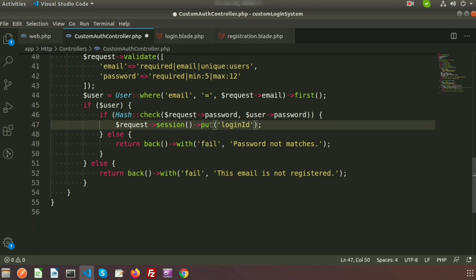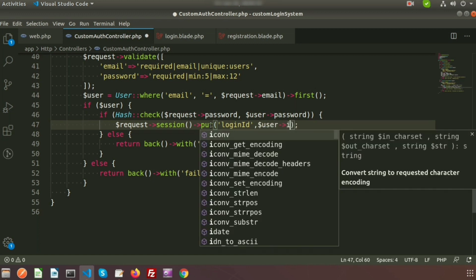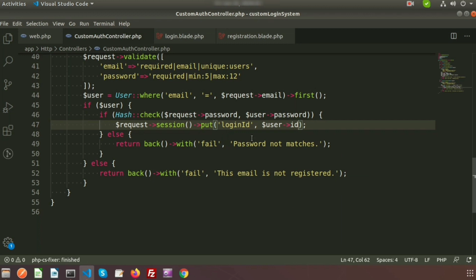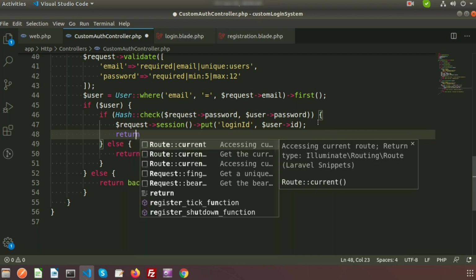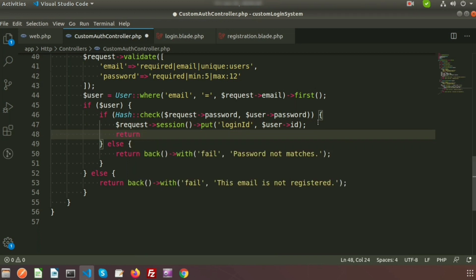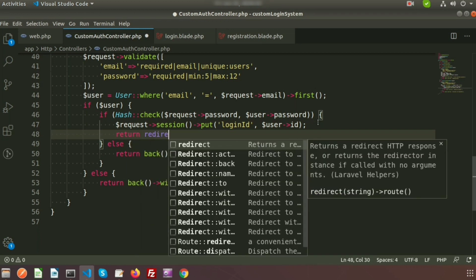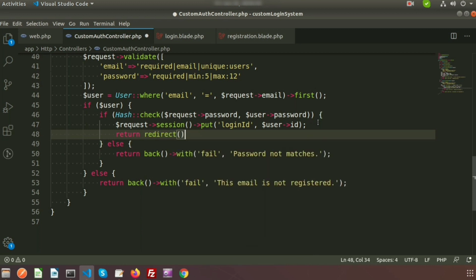So I am putting the name, that is the login ID, and inside the login ID we are saving user.id. That means we will be saving the ID of the logged in user, and after that we just want to redirect into the dashboard. Okay, so first we will redirect into the dashboard, but we do not have any dashboard link, so we need to create this link.